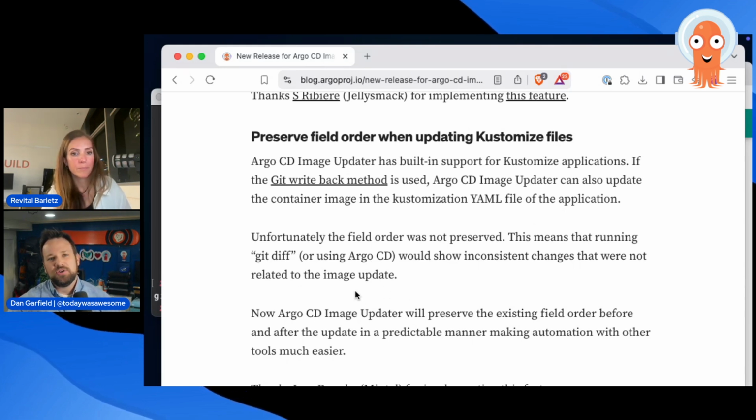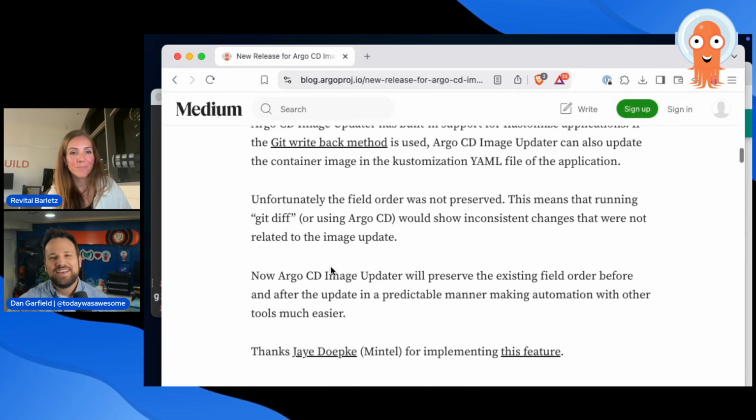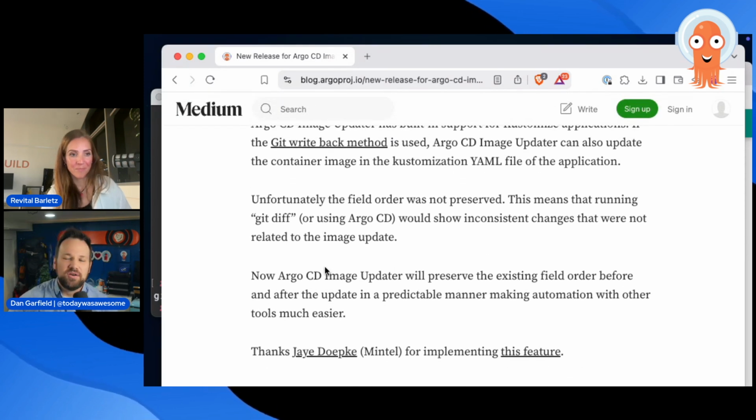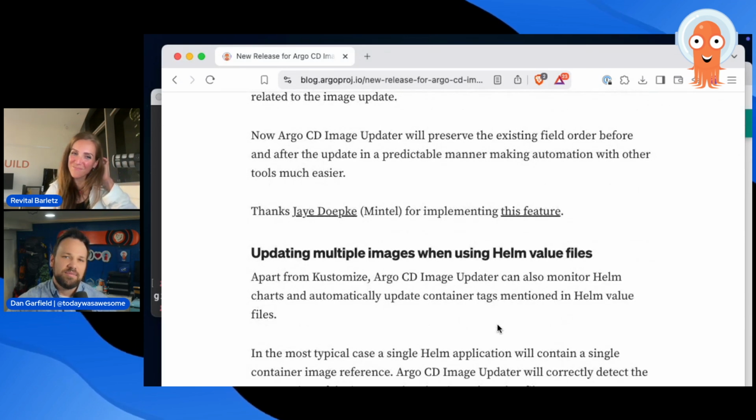But there was an issue where when it updated resources in Kustomize, it would change the order of the files. And that's actually a problem in Kustomize, because if you change the order of the files, it can have implications on when resources are updated. So that's a community feature. Thank you, Jay, for contributing that. It has been added.